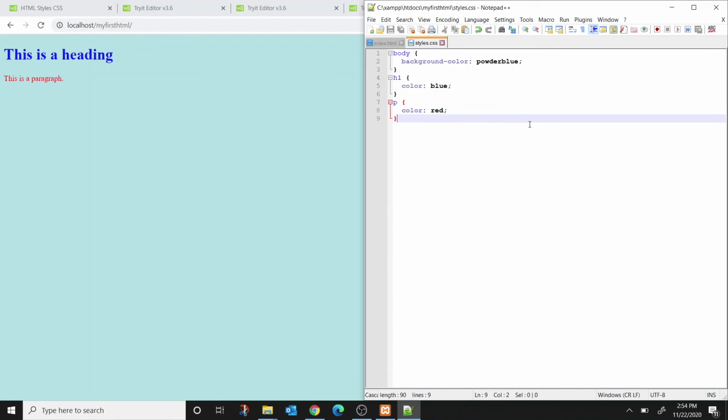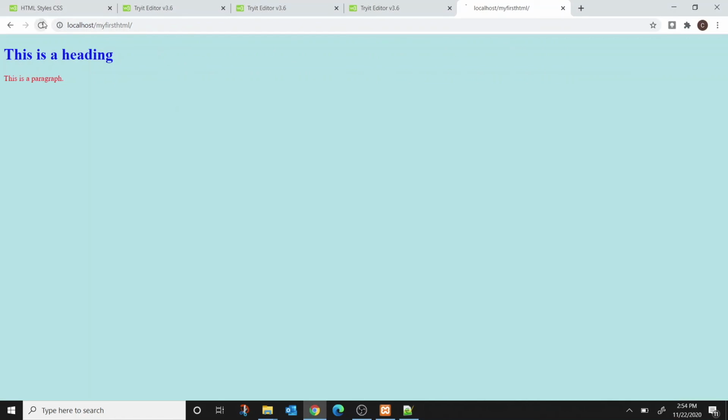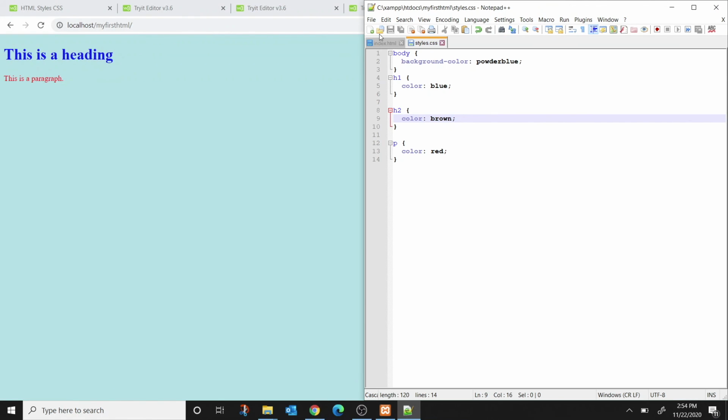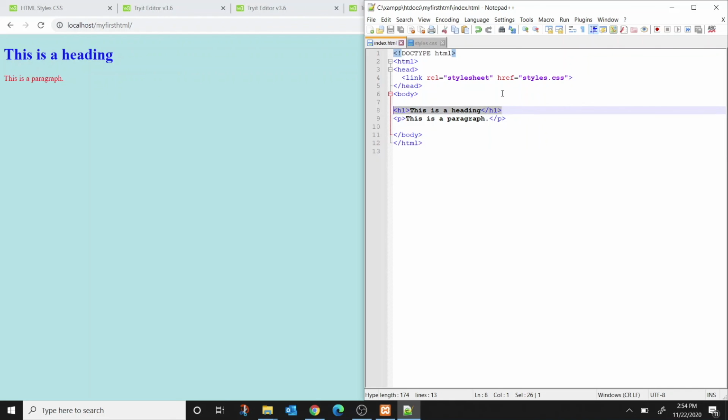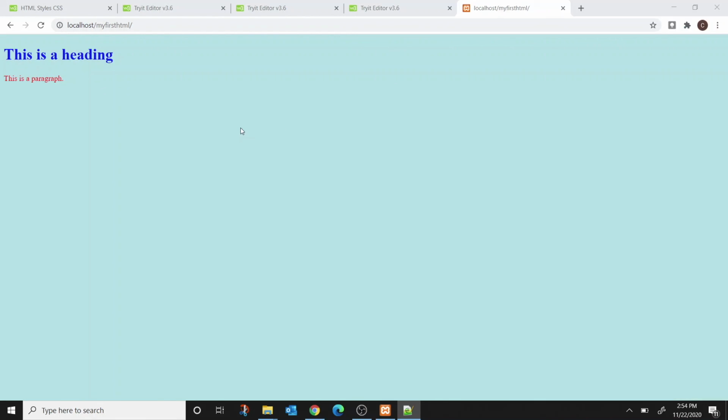So anything we change here, let me add a new style for h2. Let me open and close the curly brackets. Let me give the color to be brown and close it with a semicolon, and you see nothing has happened here because there is no h2 defined. So let me create my h2. This is my heading in brown. Save it, reload, and there you go.